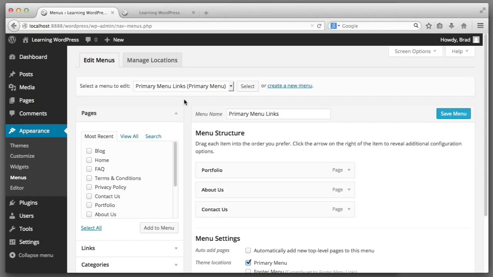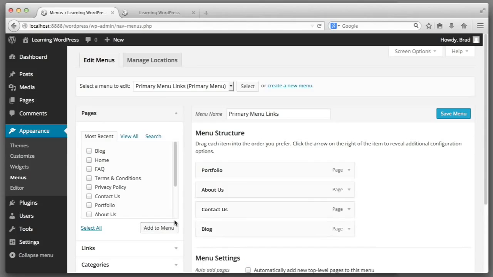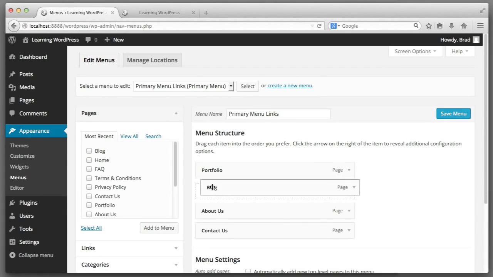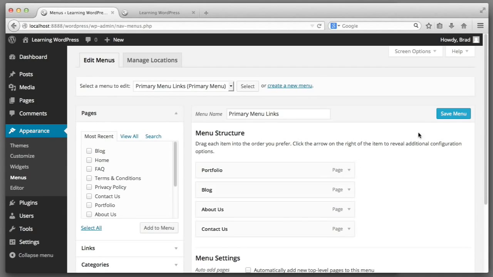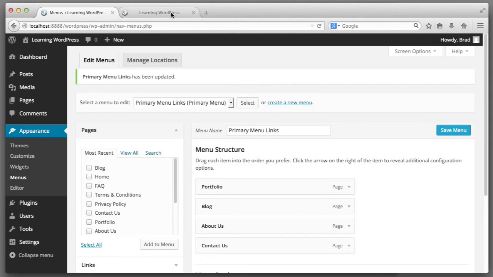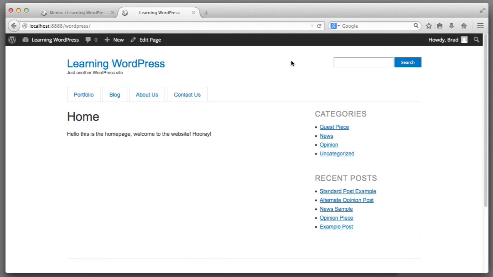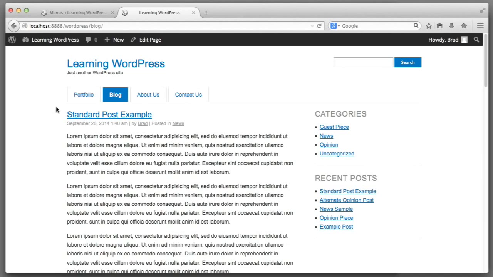Now in my instance of WordPress, I've created a menu named Primary Menu Links. In your installation of WordPress, it might be named Header Links, or maybe your website doesn't even have a header navigation. But in this case, all I'm going to do is click on this new blog page that we created, and then click Add to Menu. And let's imagine that I want it to be the second link in the menu. I can just drag and drop, click Save Menu. Now if we revisit our home page, here is the blog link, and if we click that, here is the familiar blog listing.